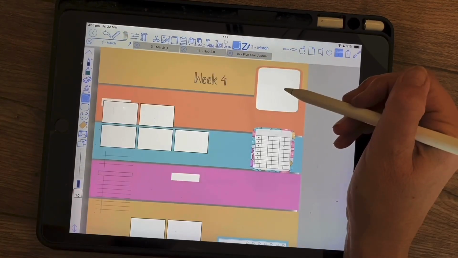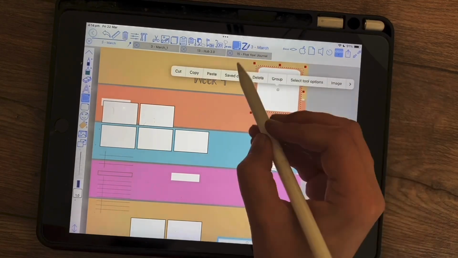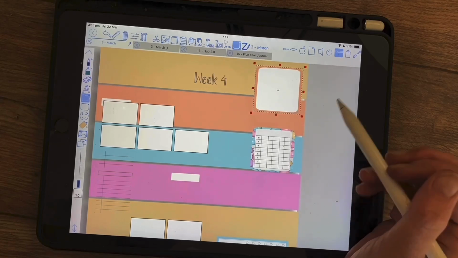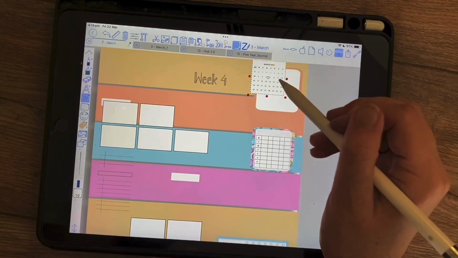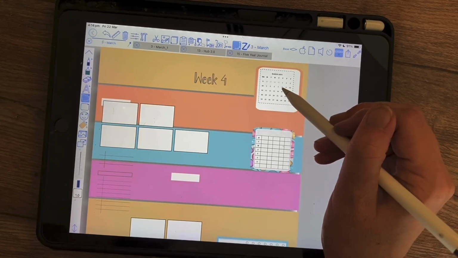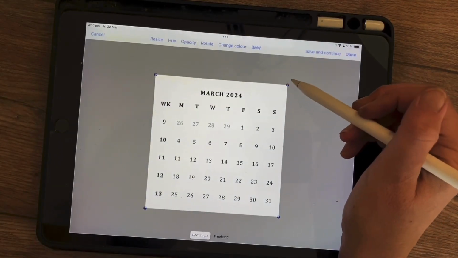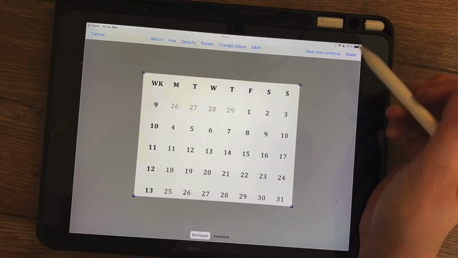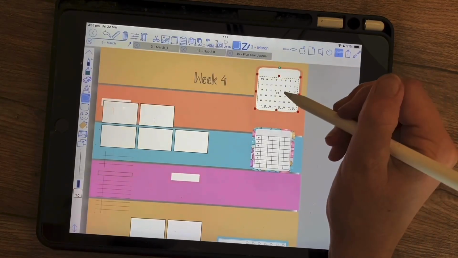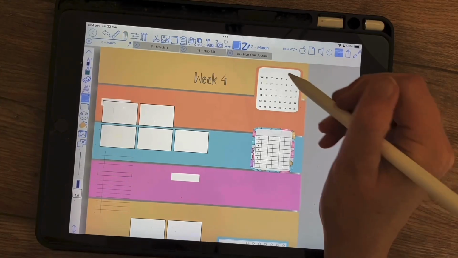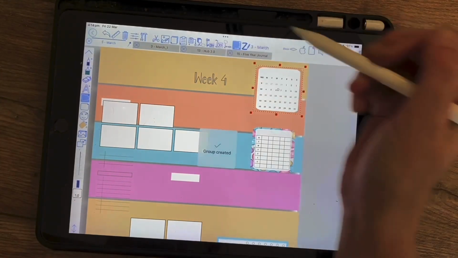And I want the calendar that I saved. Okay, I'm going to take that into here and get rid of the March. And then I can write March at the top. And then group those two together.